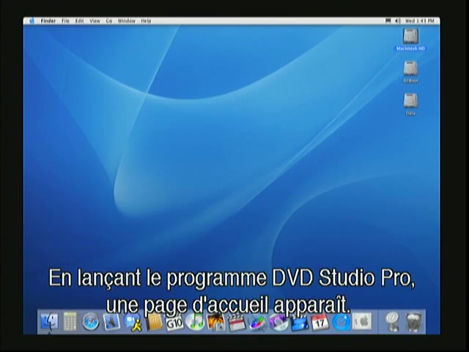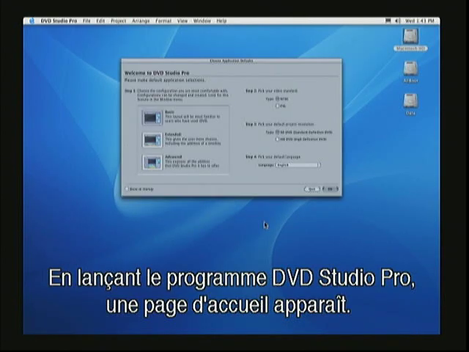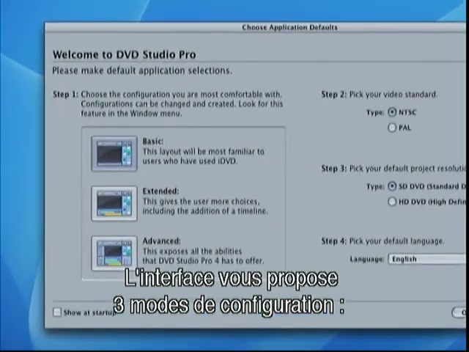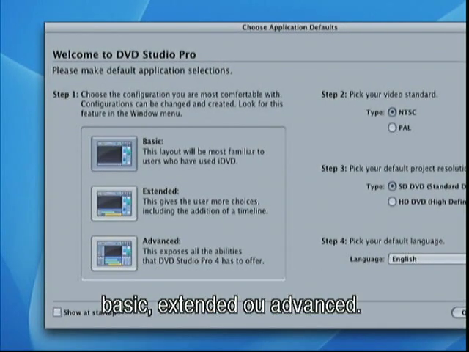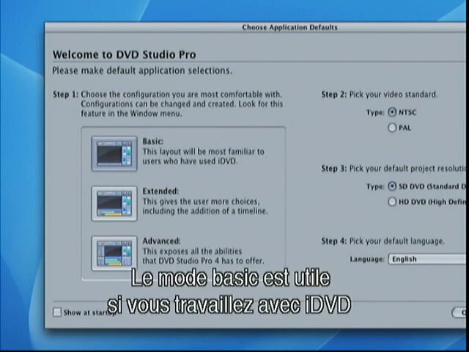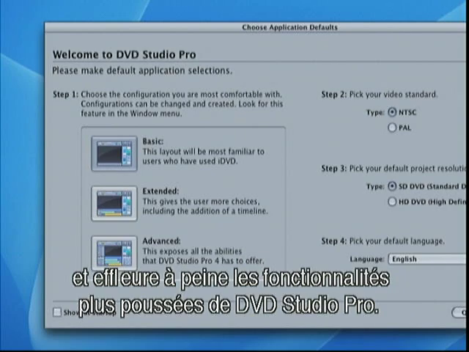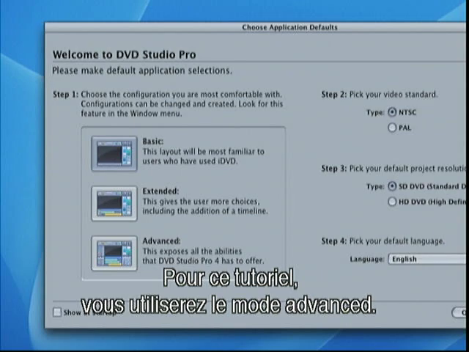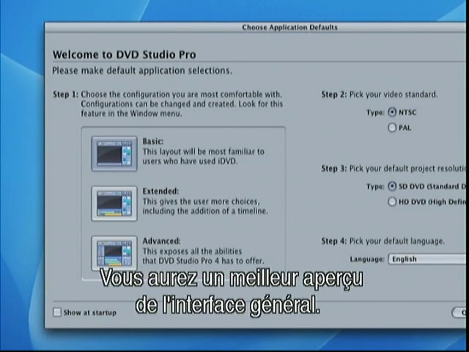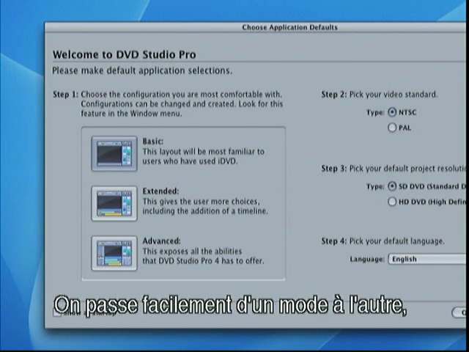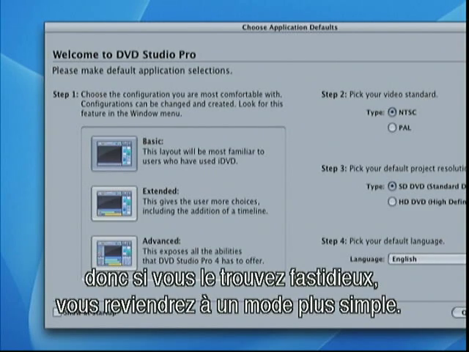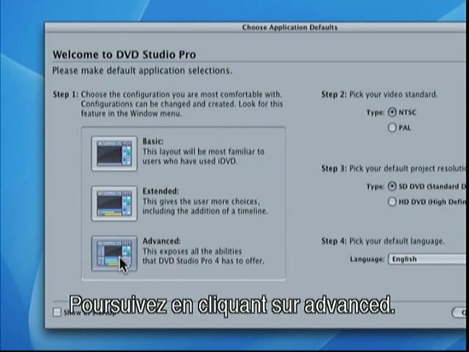The first thing you'll see when you launch DVD Studio Pro is the welcome screen. It offers you 3 different interface configurations: Basic, Extended, and Advanced. The Basic interface is useful if you've been working with iDVD and are just starting to move into the richer feature set of DVD Studio Pro. For this tutorial, you'll be using the Advanced interface layout. This will give you a better grasp of the overall interface. It's easy to change between these configurations, so if you find things overwhelming, you can later move back to a simpler layout. Go ahead and click the Advanced button.